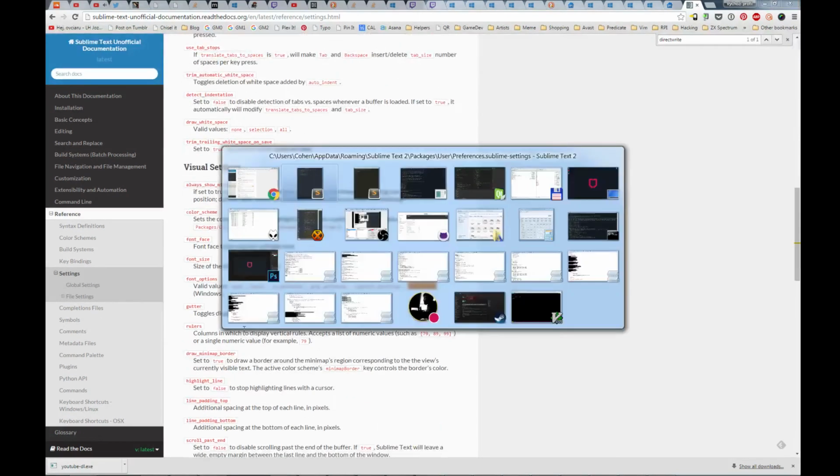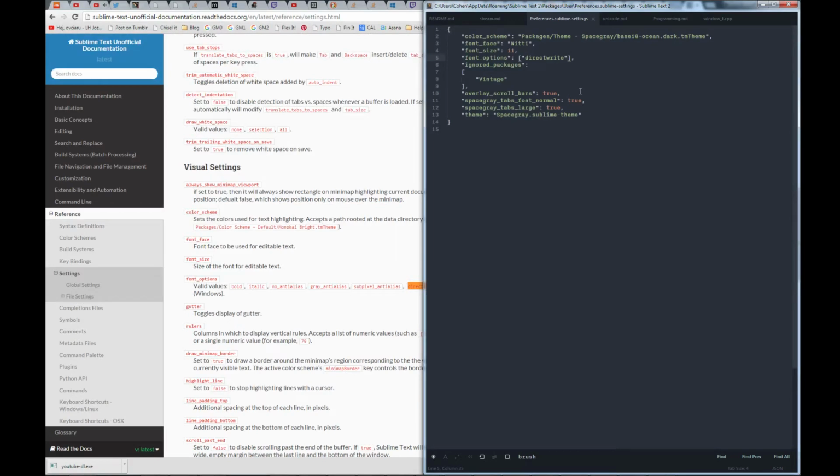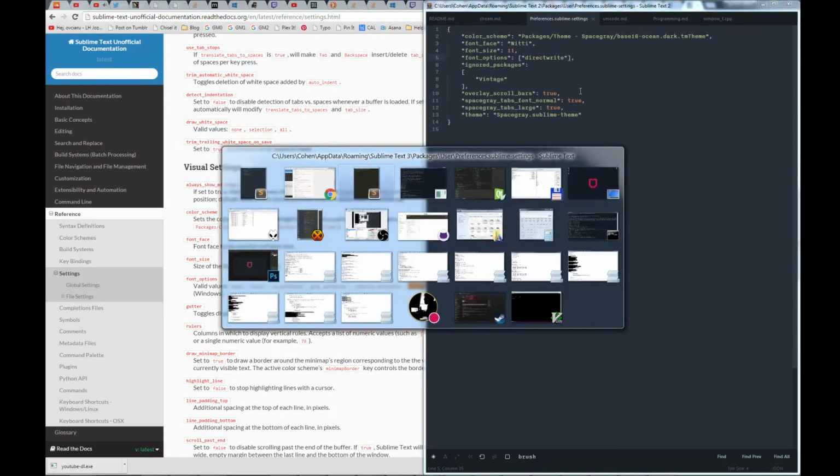Yeah, so it definitely seems like Hale will have much better rendering of fonts than Sublime has. Well, then it's just a matter of setting it up, you know.